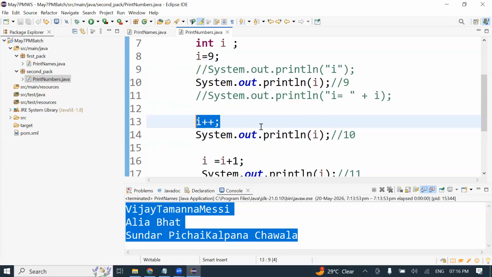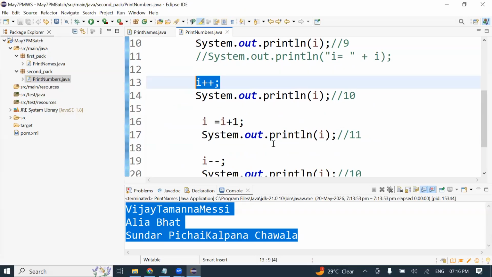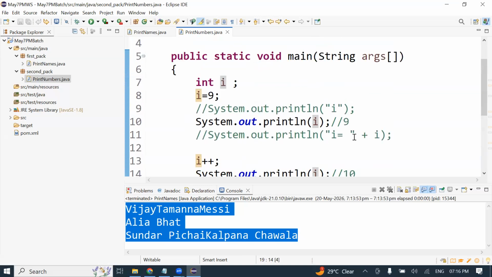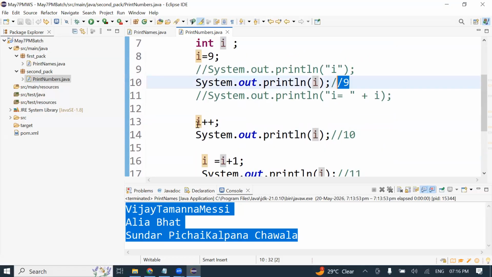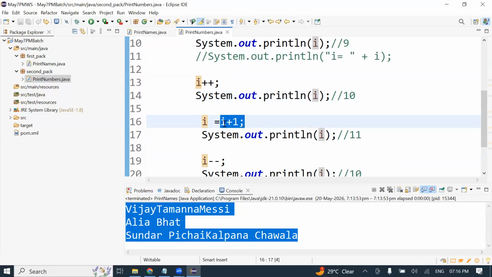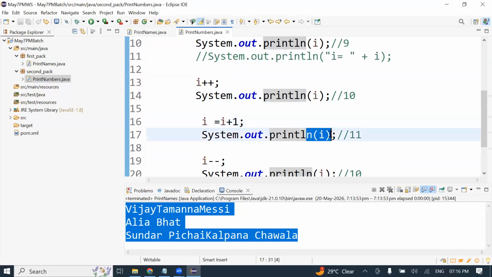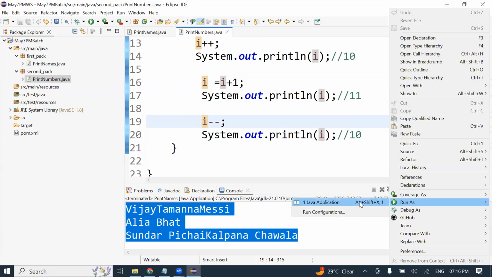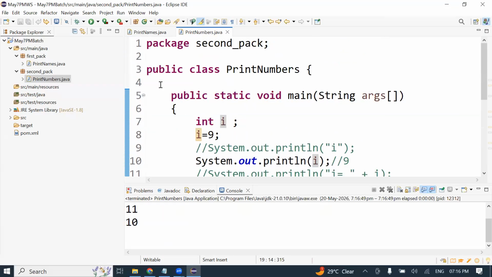So I plus plus means you are adding 1 to I. This can also be written like this, I plus 1, and you are storing it back to I. Similarly, I minus minus means you are subtracting. So initially it was 9. You told I plus plus, I became 10. I plus 1, 10 plus 1, you are storing in I and printing I. So 11. I minus minus, again 10. If you see, this is how it prints.